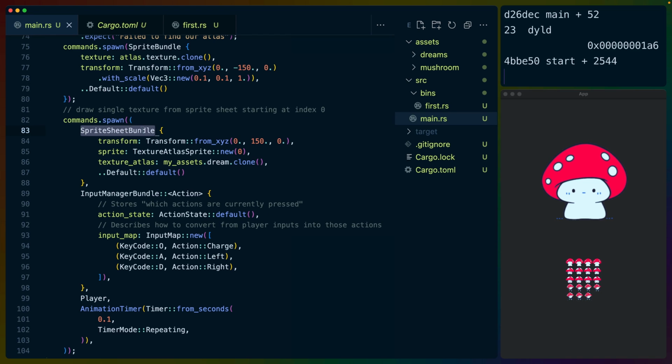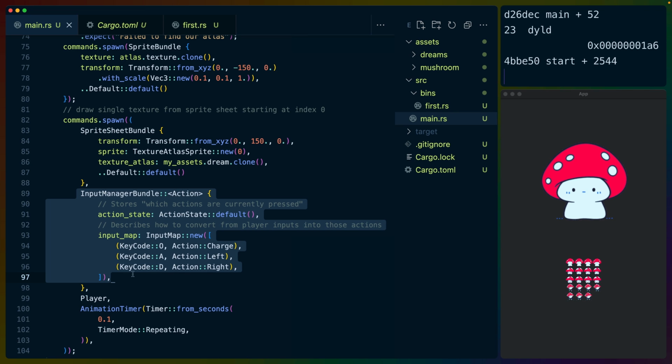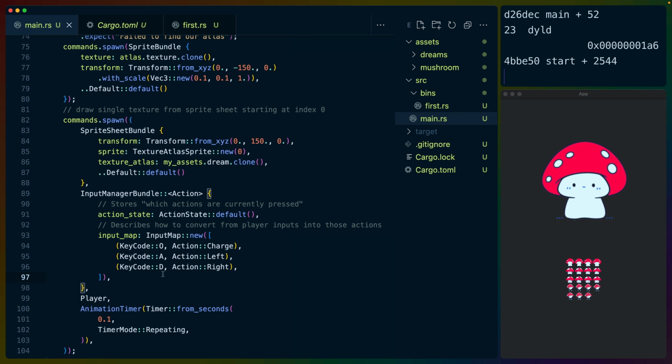The more interesting part is when we take our texture atlas and we turn it into a sprite sheet bundle, or at least insert a sprite sheet bundle, create the entity and whatnot. We set the texture atlas sprite to 0 by default. That's our index, so that's the first image in our sprite sheet. And we use our texture atlas that we pulled in from Bevy Asset Loader. I'm also using Leafwing to handle the input mappings. You can take that or leave it. I happen to really like the crate. It's a great crate if you're dealing with input, but it's not really critical for this example either.